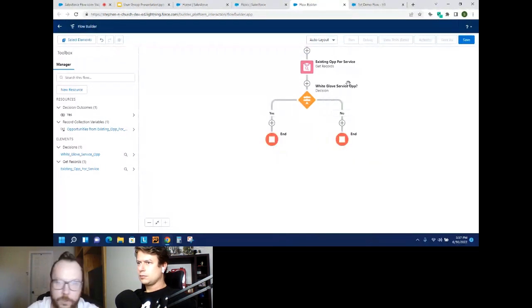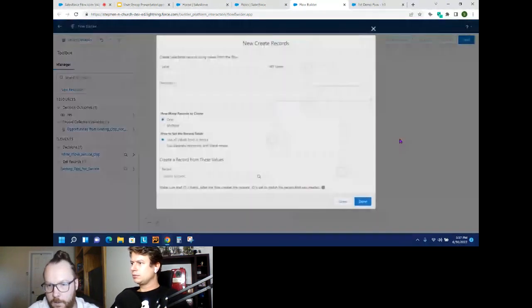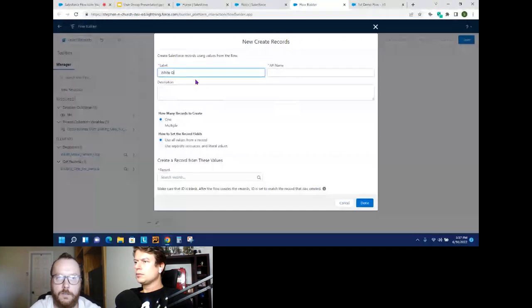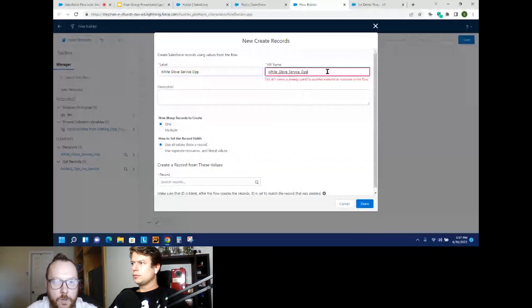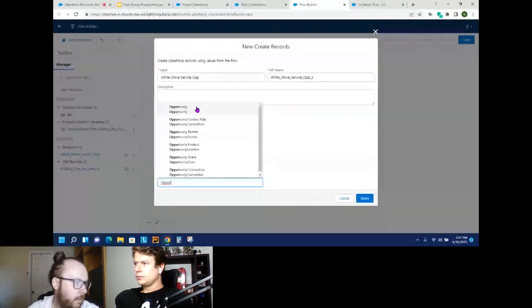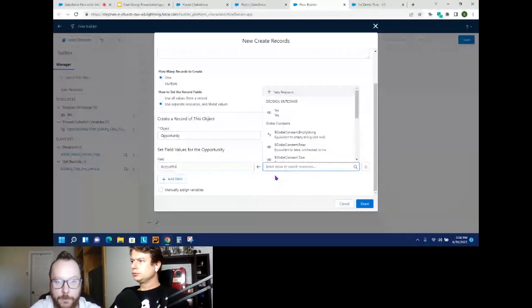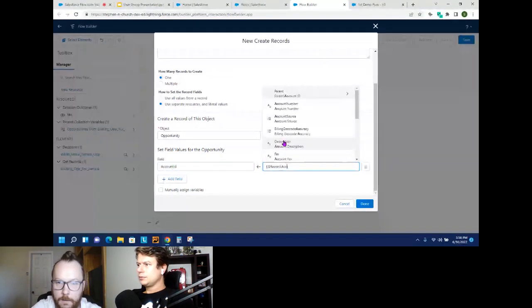And then what we'll do, if there isn't an opportunity for this already, then we're going to go ahead and do the create records. So let's see, create records. Service op. So what we're doing here is we're just creating one opportunity, and we're going to specify the values we want for this record. Okay, so what we want is we want this opportunity to be the child of the record that triggered the flow. So again, you'll see us using $record here.